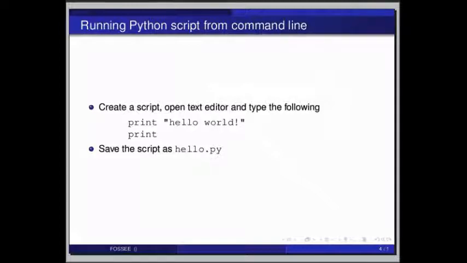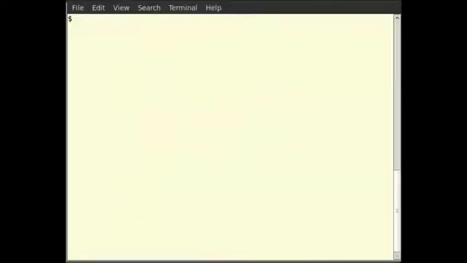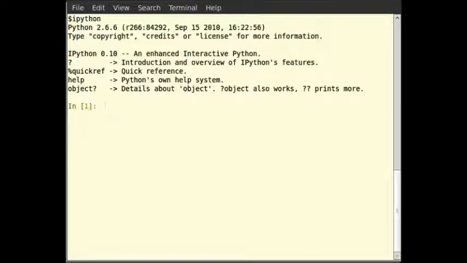Now start the IPython interpreter. So open the terminal and type IPython. In the previous tutorials we have seen how to run a script using IPython interpreter using %run. So type %run -i space hello.py.